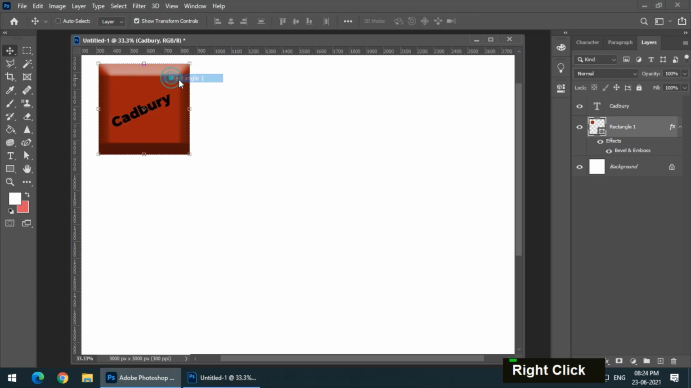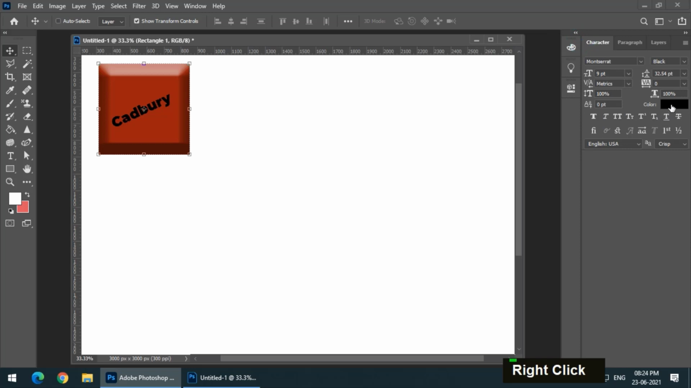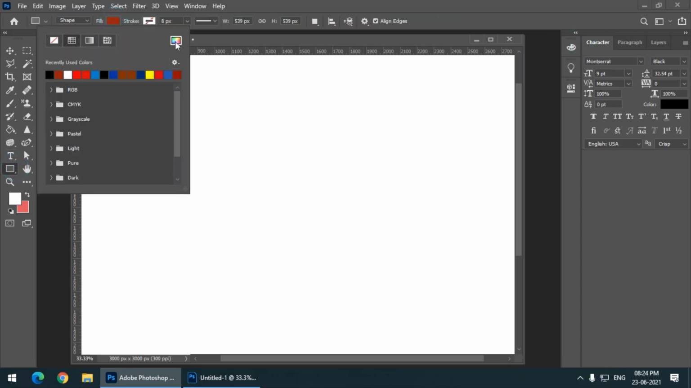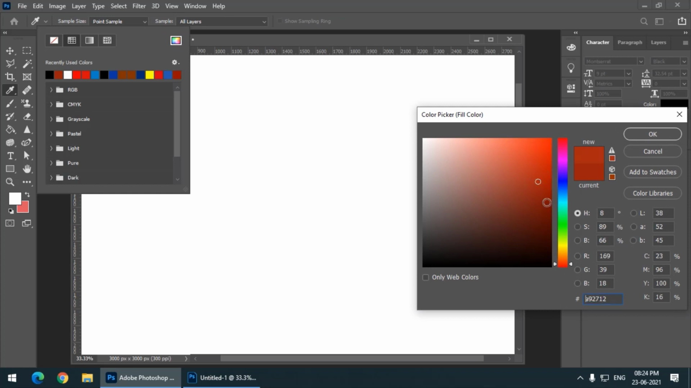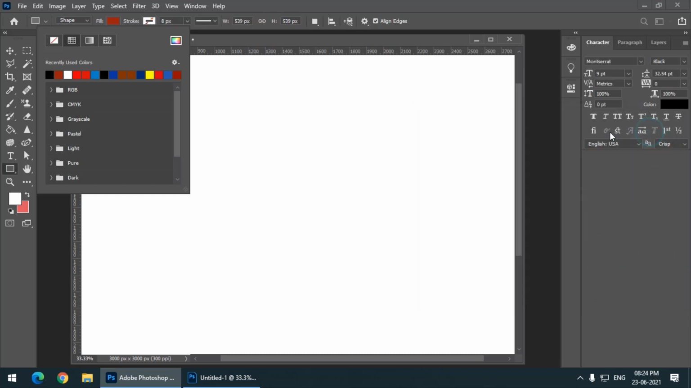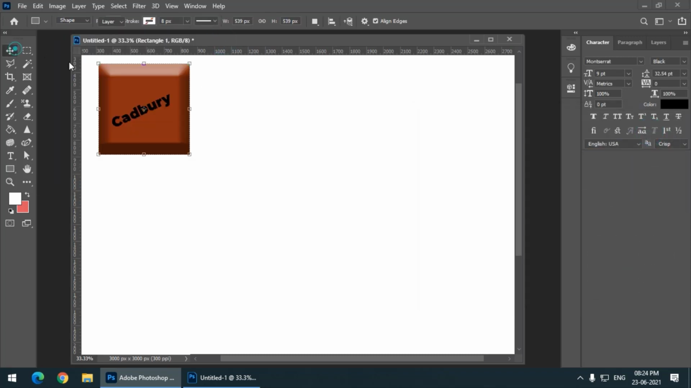This color is looking a bit odd, so I'm going to change the chocolate color. Maybe this one, this looks a better color. Yes. And now I'm going to change the color of the Cadbury text to be pretty much similar to the chocolate color, because I want to show it as if the text is embedded in the chocolate.